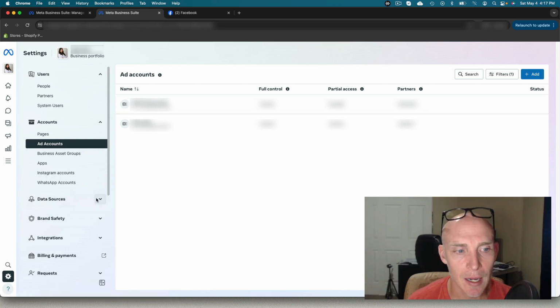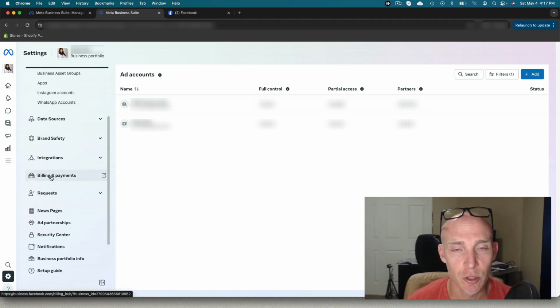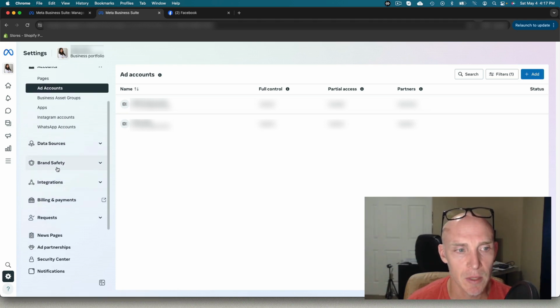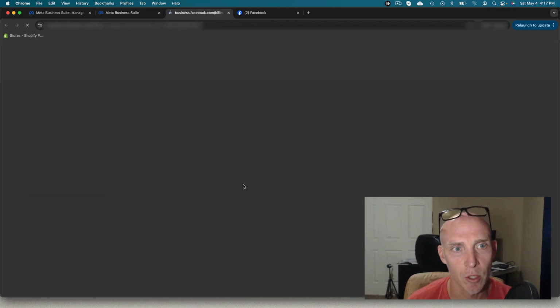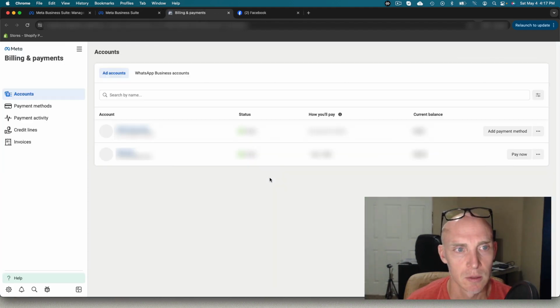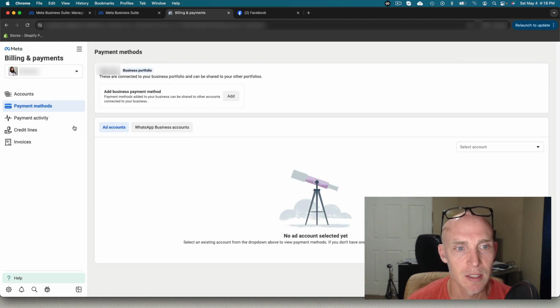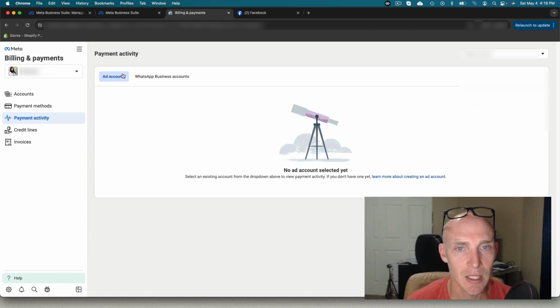Setting up the payment method is super important because you can't run ads until payments are set up. So you come in here, we're going to just go billing and requests. It's simple, add accounts. In here, you can see I have payment methods already set up. Under these add accounts, you can go to payment methods. If I want to go to payment activity, I can select that.